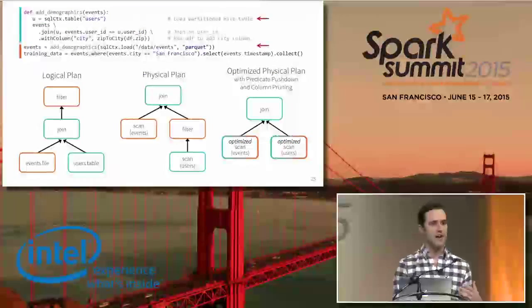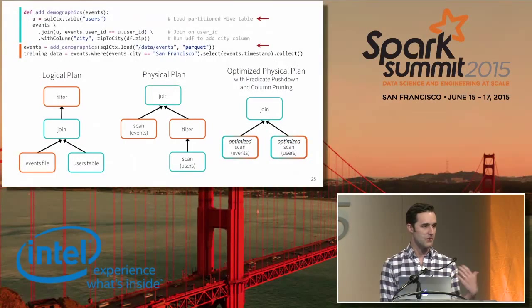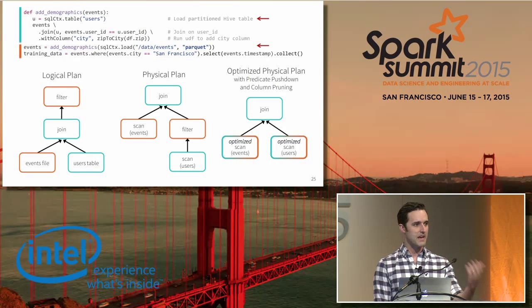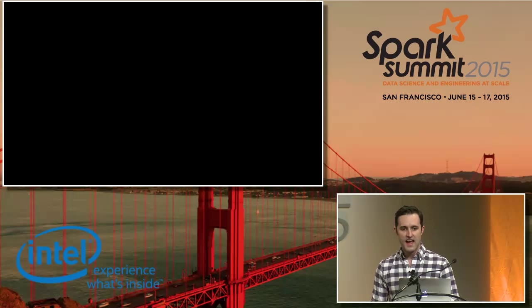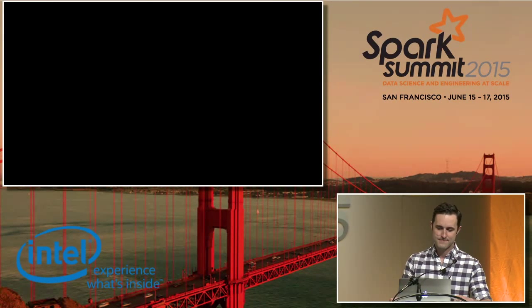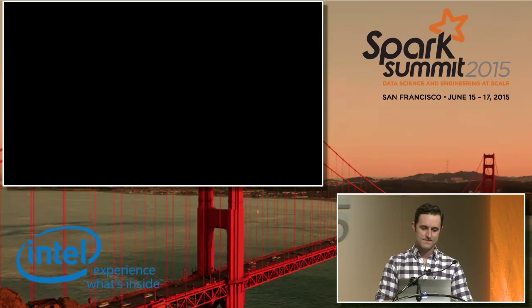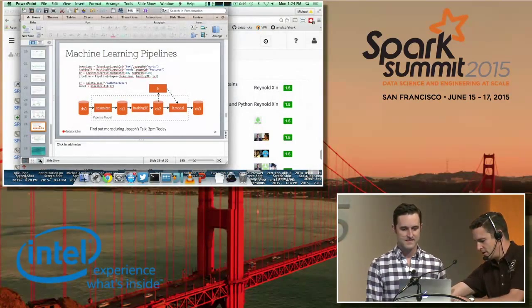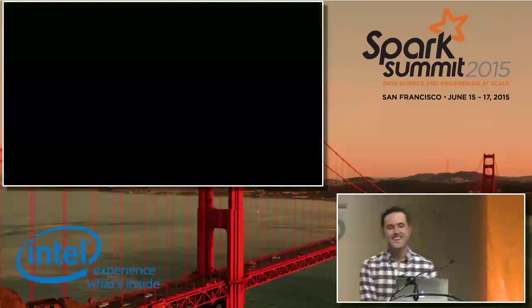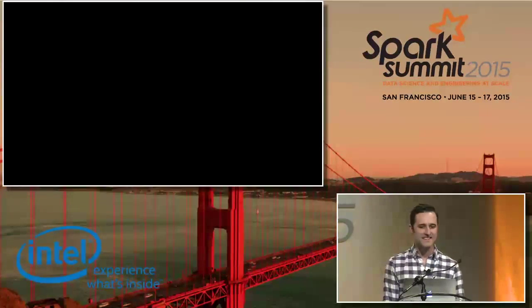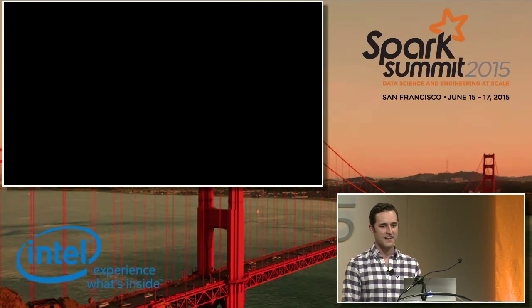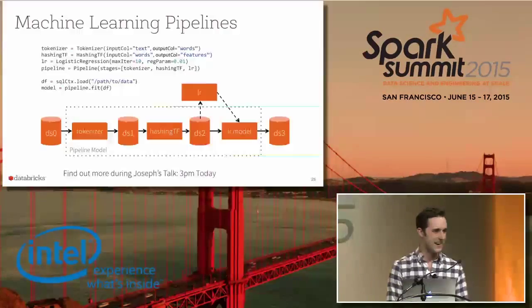Or if your Hive table has predicates, it will also use those predicates to make sure that we only read the partitions that you care about. And so altogether, what this means is that, I'll just keep talking. There's only 2 slides left anyway.